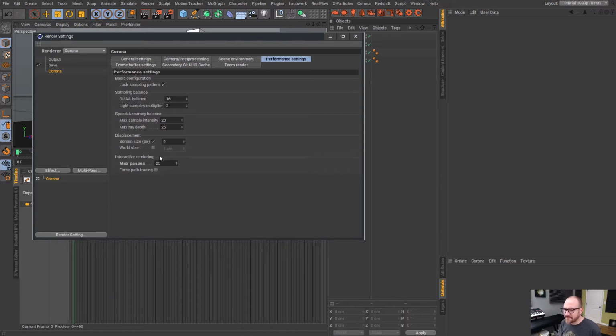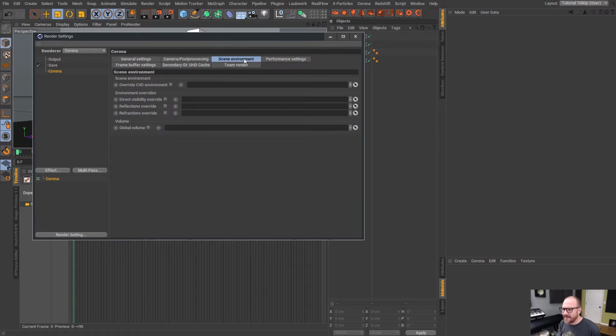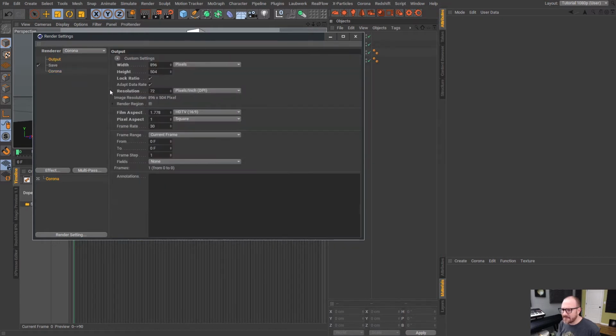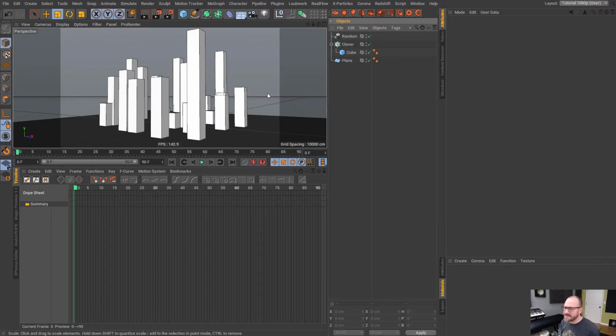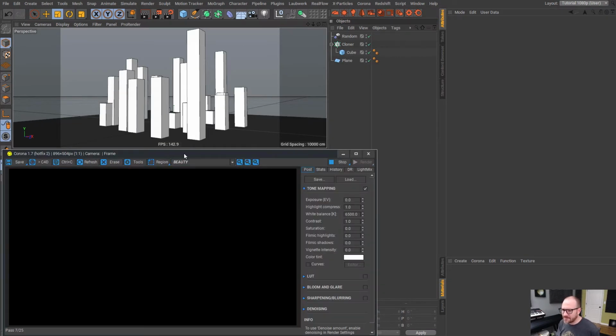So if I go into my Corona render settings here, I already have Corona set up here, and I've changed a couple things. I've set the max passes for the interactive rendering to 25, and then that's pretty much it. I've also set my resolution to 896 by 504, and that's just so you guys can get a nice preview here.